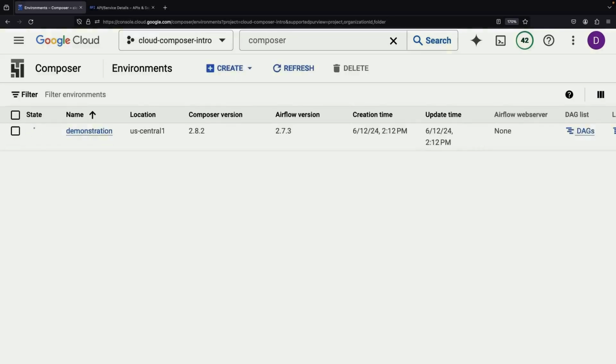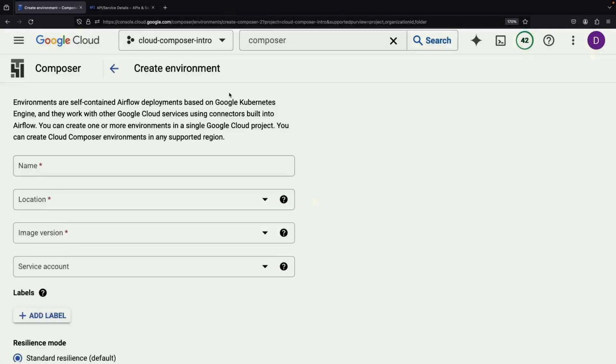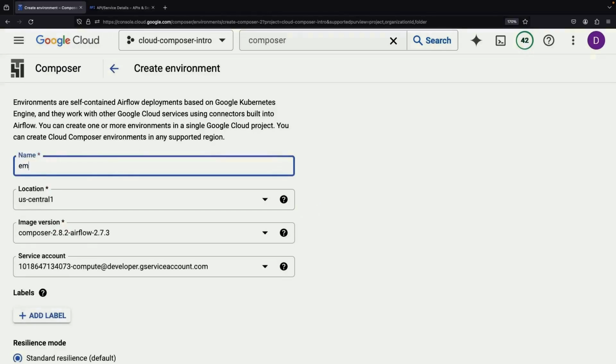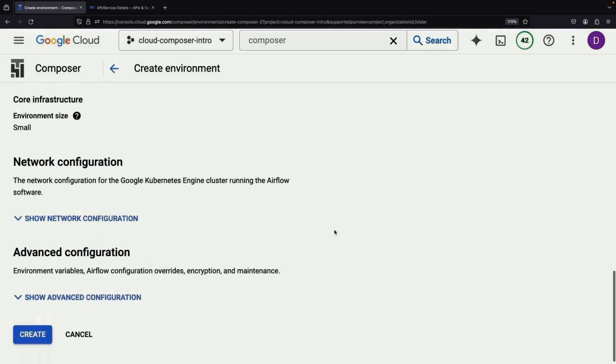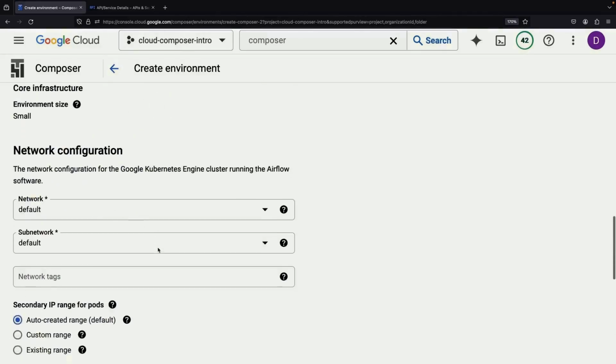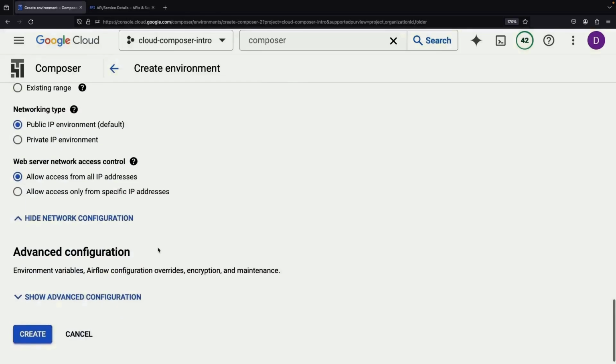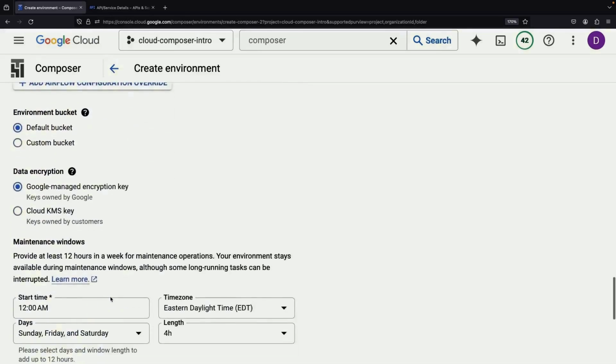It can take several minutes to provision the underlying resources. Another best practice is to create separate Composer environments for development, testing, and production. This allows you to test workflows with realistic data without impacting production workloads and resources.